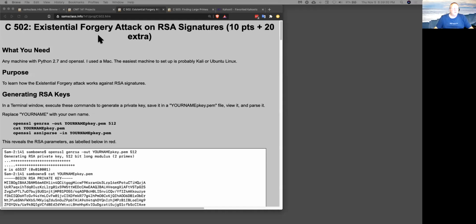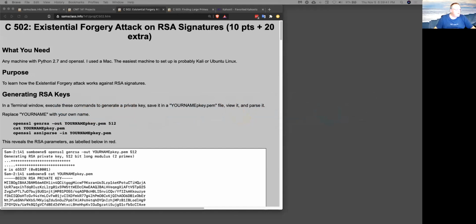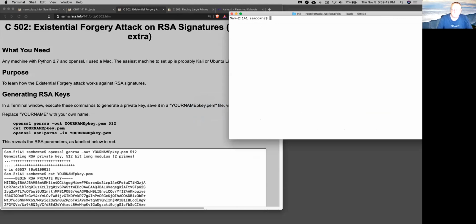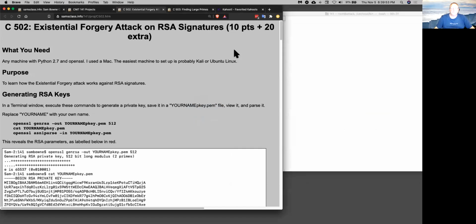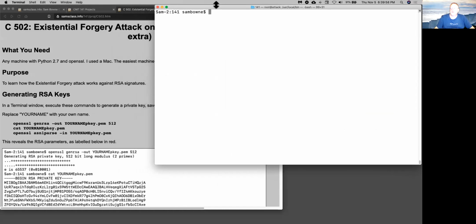All right, so here's two projects that have been updated, Existential Forgery and Finding Large Primes. There were some corrections required here. The OpenSSL format of the command had changed a little, and I was using Python 2 instead of Python 3. So I updated this project, and also the last challenge was not working, and I fixed that. So I figured I better go through it.